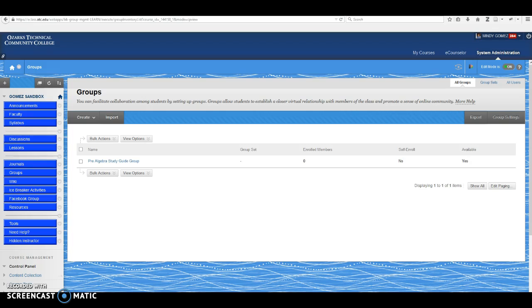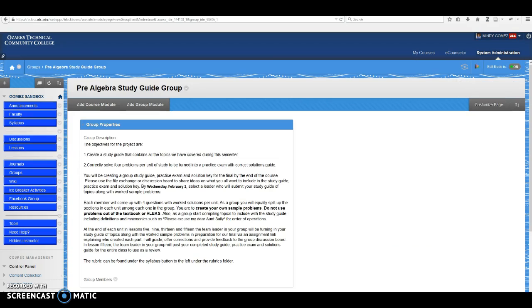As you can see, I have the pre-algebra study guide group. You will create groups of 4 or 5 students. And what I have them do is they work collaboratively together and separately. With this project, first of all, they divide and conquer. They're supposed to come up with a study guide. They're supposed to come up with a small test, 15 to 20 questions, and then a little solutions manual for that test. So they're dividing and conquering with each unit, and I have 4 math units.